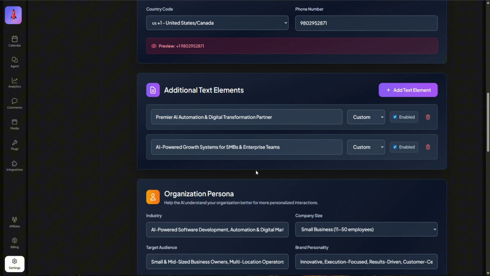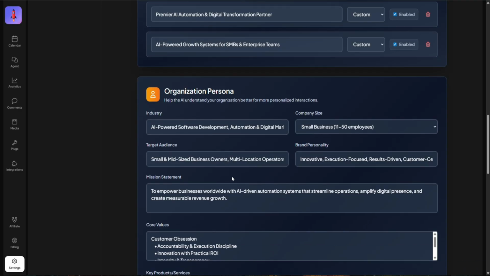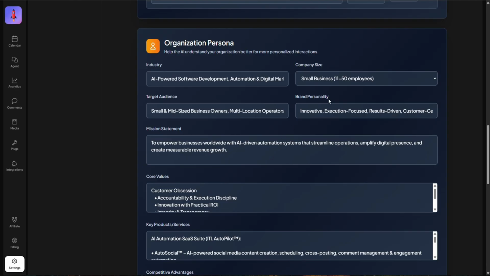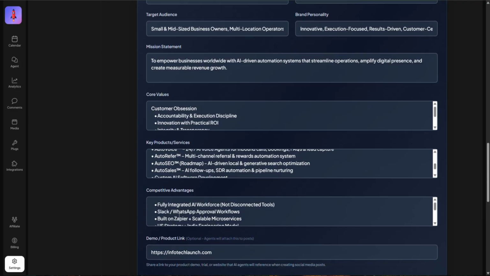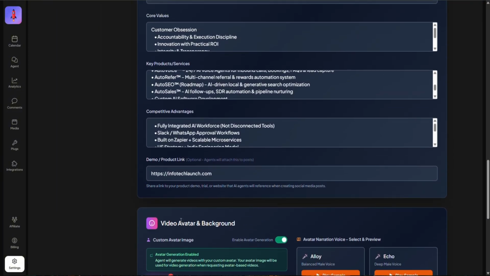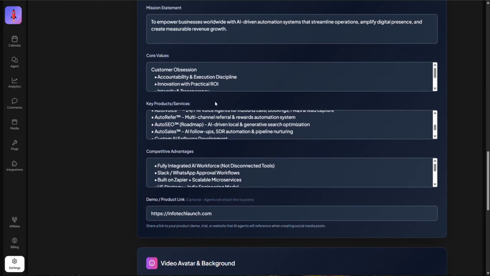Here you can configure your organization persona, which helps AutoSocial's AI understand your business better. You can define your industry, company size, target audience, brand personality, mission statement, core values, key products or services, competitive advantages. This is the demo link. If you have a call scheduling link, you can add it here. This ensures that all AI-generated content aligns perfectly with your brand voice and business goals.